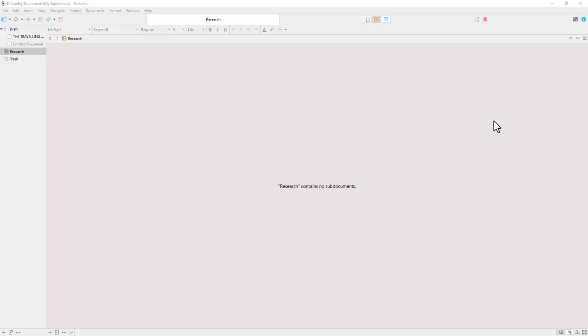Now, Scrivener is a program that's supposed to help you write nonfiction and fiction books, or other larger works of literature or writing, where it's hard to organize just using Word.